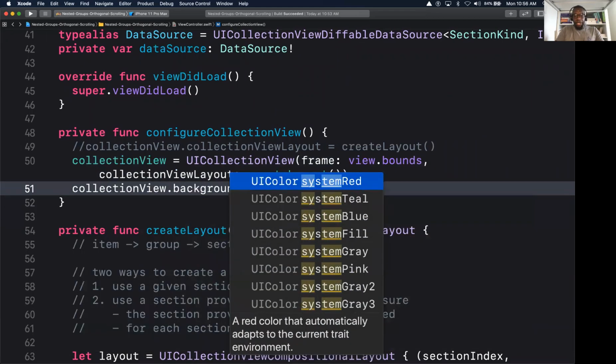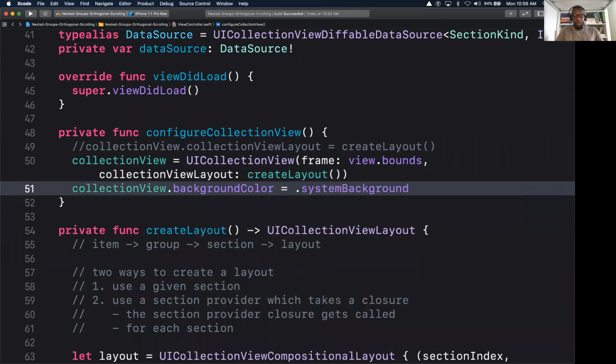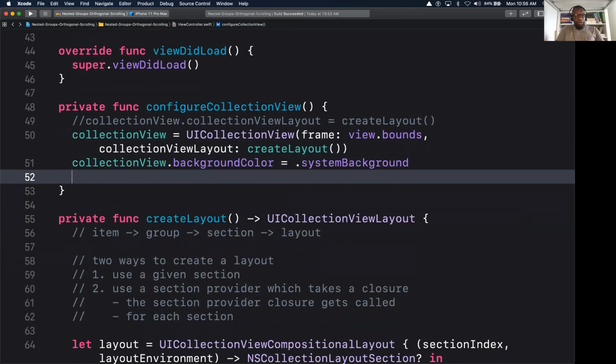Great. Next, we'll say collection view, give us some background color. You could use any background color you want. I'll go with background. Next, we need to, what else do we need to do for our collection view? Register the cell. Register the cell, very good.